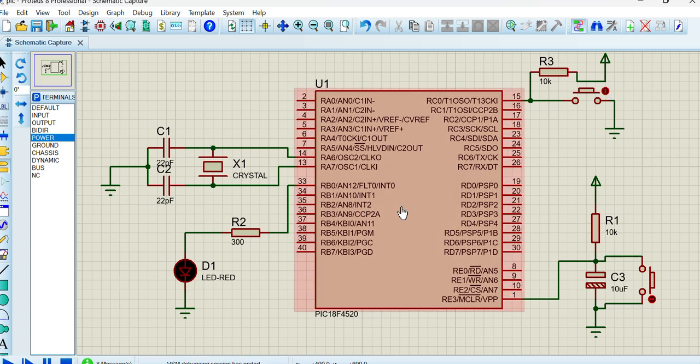So here I have taken PIC18 microcontroller, connected one LED to RB0 pin, crystal, reset circuitry and push button to RC0 pin. You have to connect pull-up resistor because internal pull-ups are not available with this port. So this is all about connecting components to PIC microcontroller.